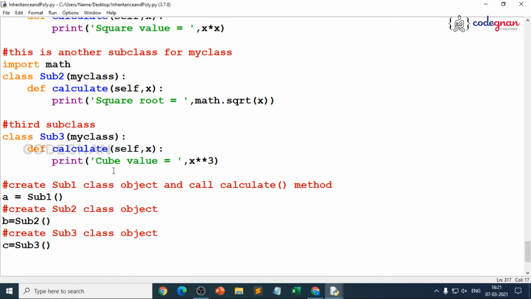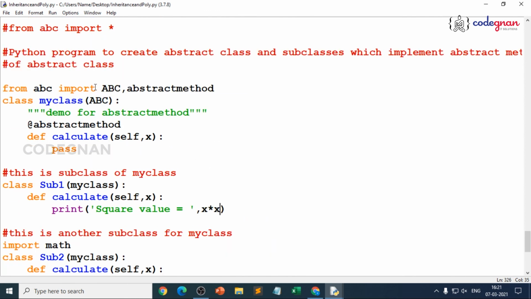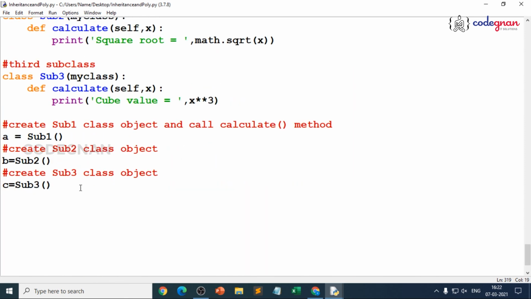So that is the reason abstract method plays a very vital role, because whenever we say abstract method, it is a method whose action is only defined in the subclass. Here my action is square root, here it is finding cube, here it is finding the square value. That is the reason I have taken from ABC import abstract base class and abstract method. So you declare @abstractmethod decorator and the color is not changed over there. That is where this property plays a very vital role, and this also comes under polymorphism.